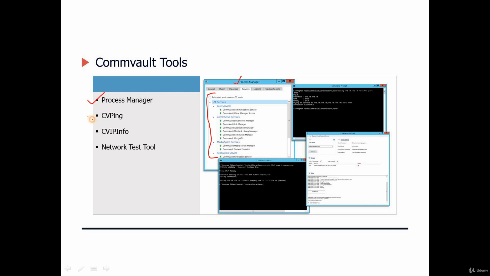One more important tool that Commvault provides is CPing. With the help of CPing, I will be able to ping on specific port numbers, which are 8400 and 8403, which are the base port and the default listening port. With the help of CPing, not only will I be able to ping the client, but I can see whether these ports are open or not. With the help of CVIPInfo, I can collect the IP configuration of the client.